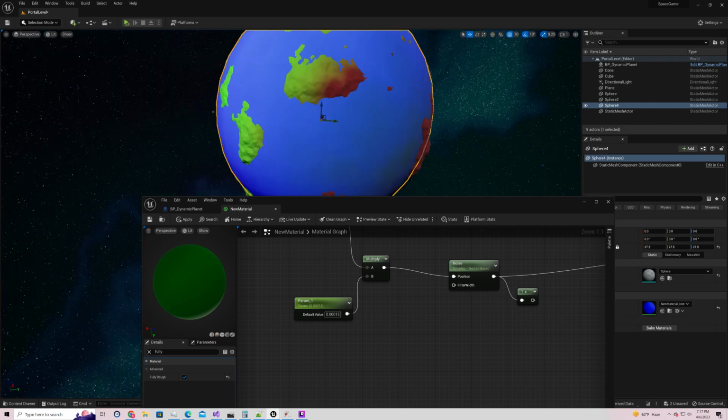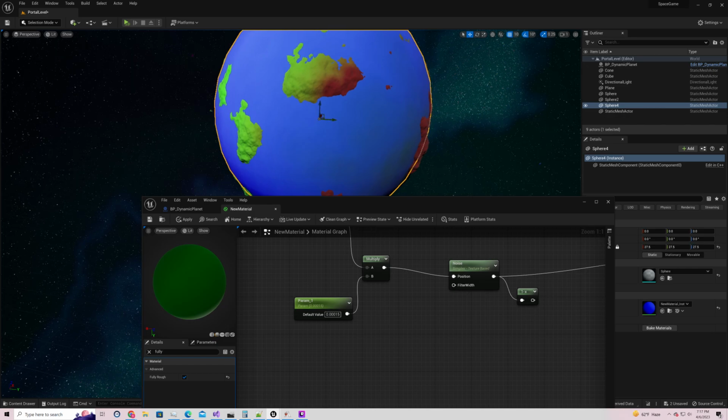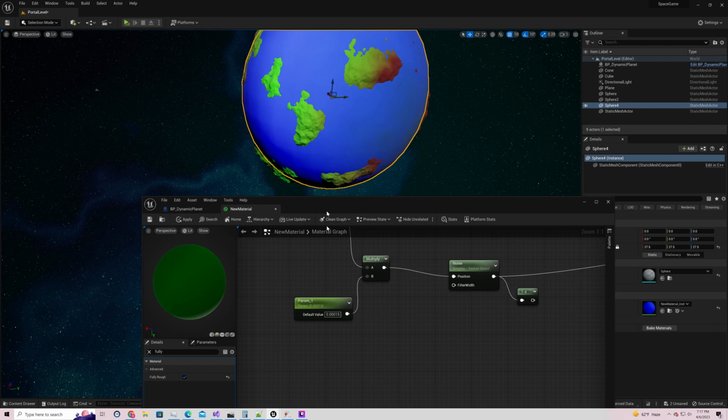Alright, so obviously not super impressive with just 2 colors, but it's a way we could blend biomes, potentially.